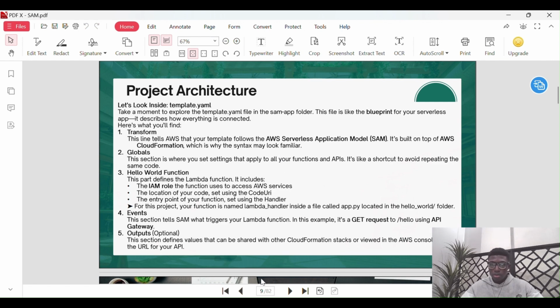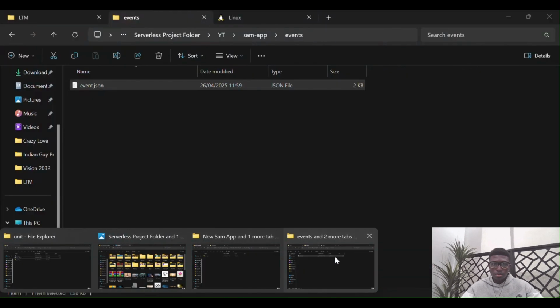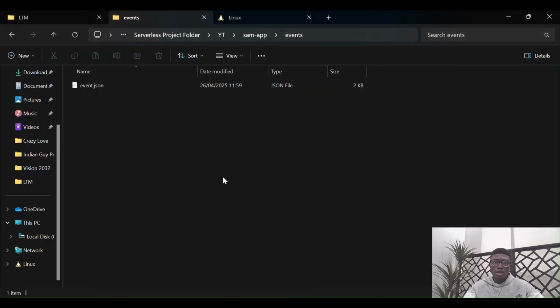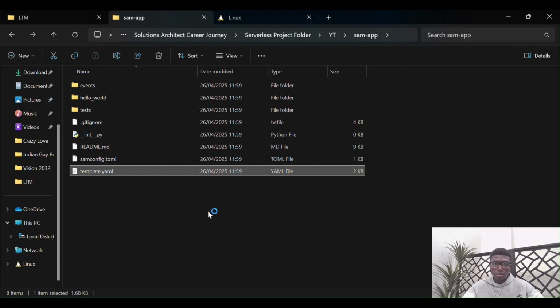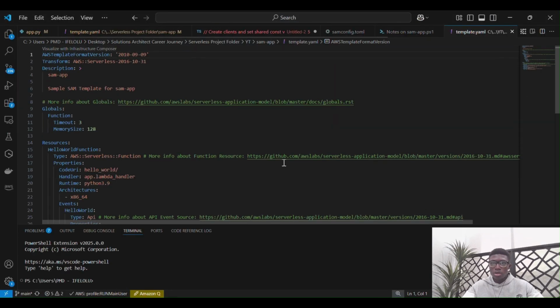So this is the one I just created, and that is the template.yaml file. So this is it. I've worked on it before, so I'm just doing this so that you actually see everything the way it is without modifications. I've done some modifications previously, but this is actually how it is from scratch.